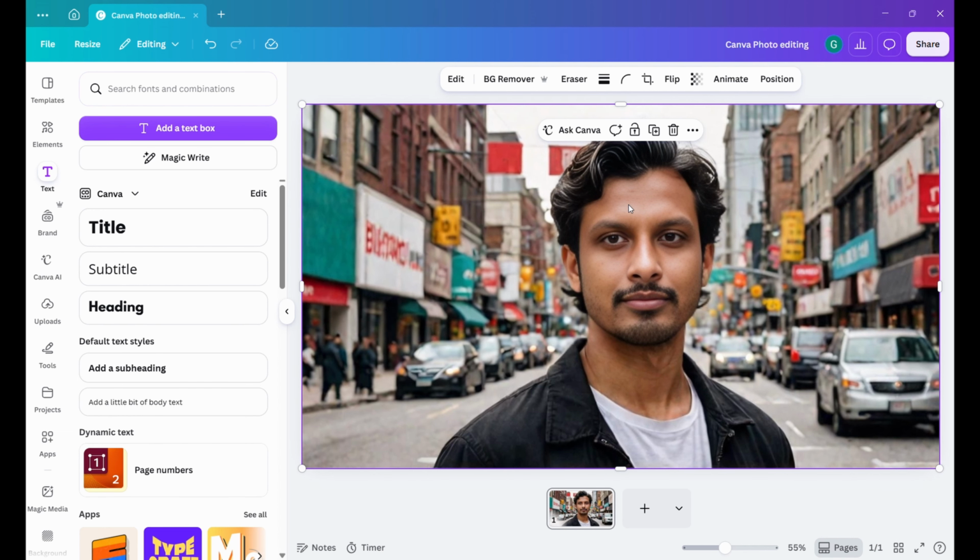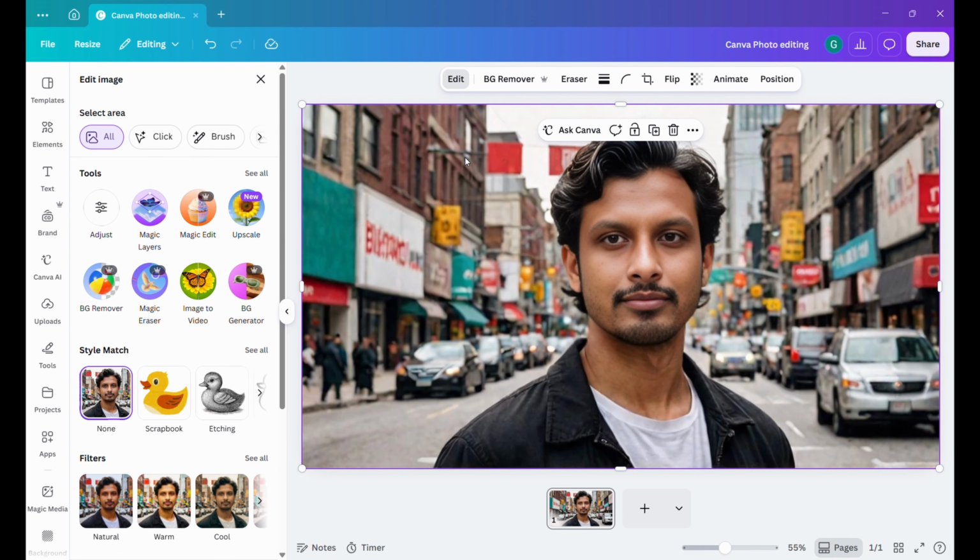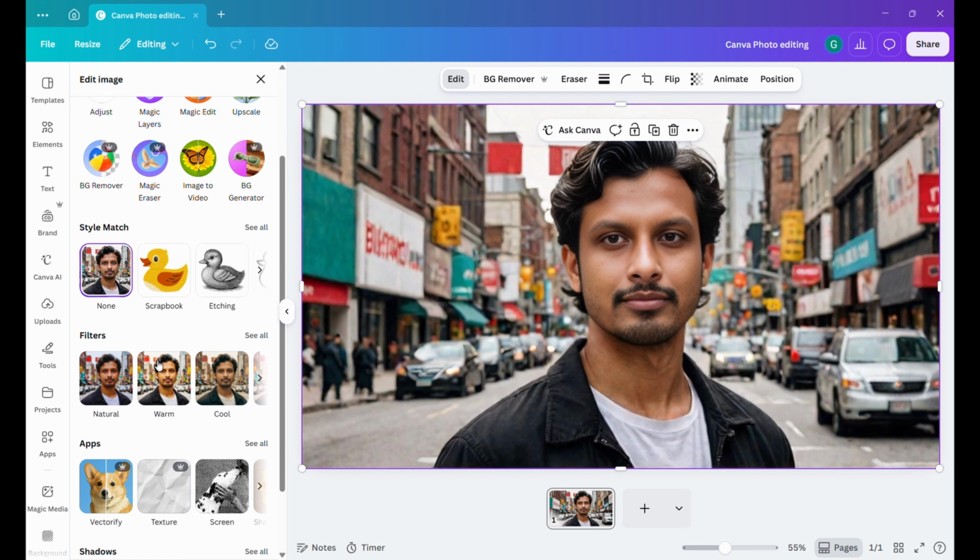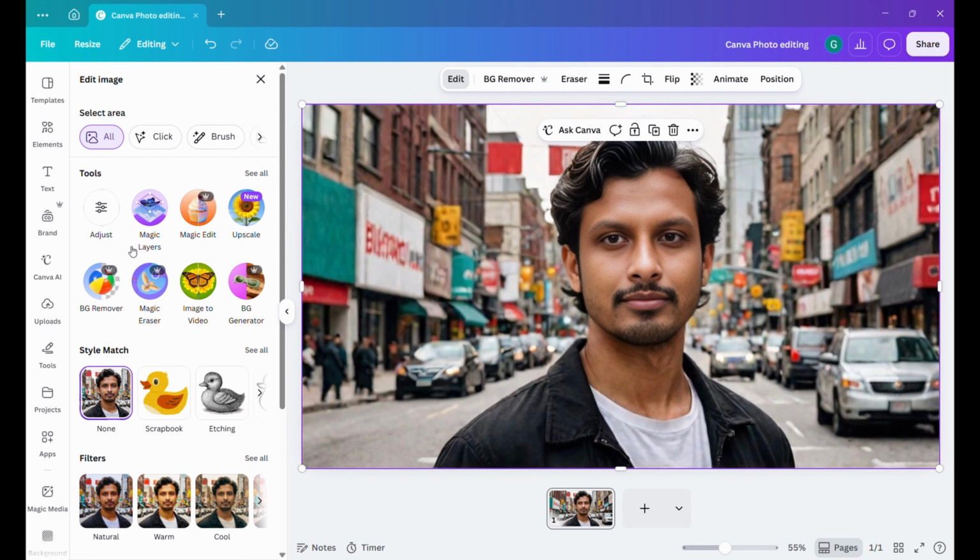Next, the main tool we use is found in the top menu. After clicking on the photo, the Edit option appears. If you scroll down under Edit, you will see many filters, style match options, and tools. So first, let's go into Tools.